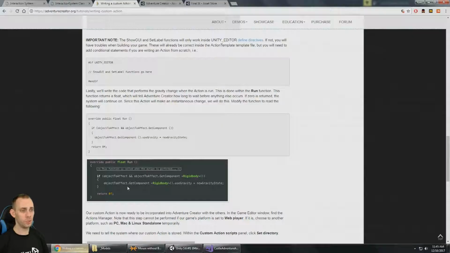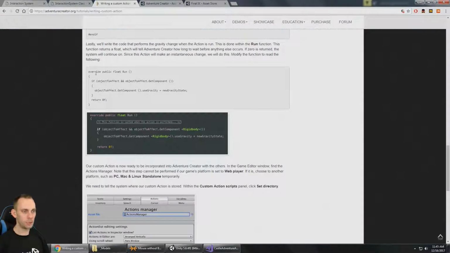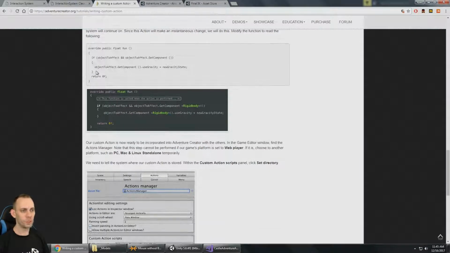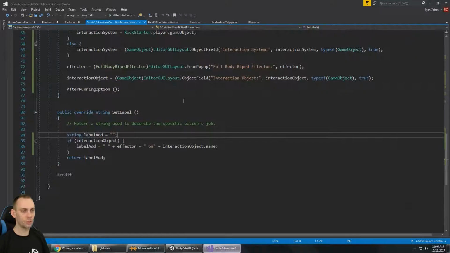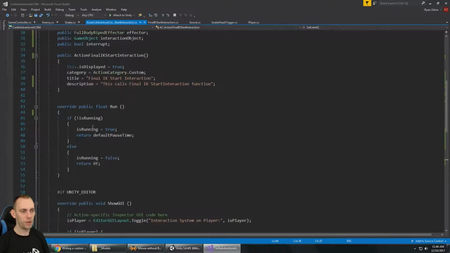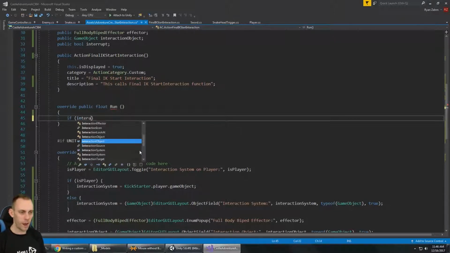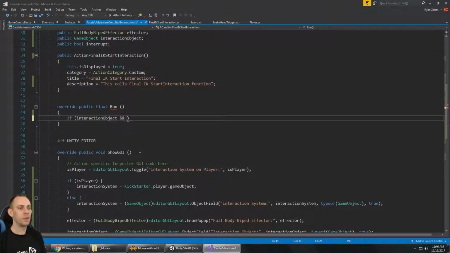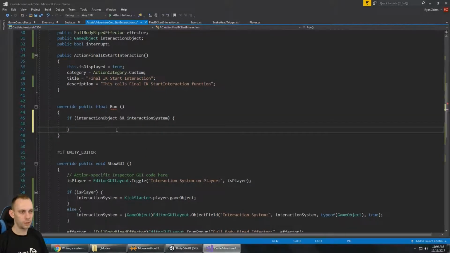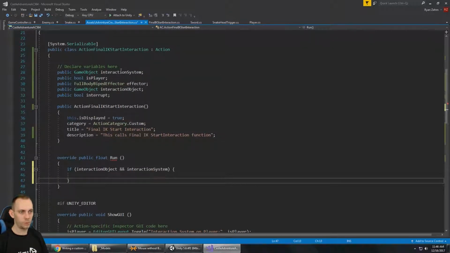And switching back to the Adventure Creator tutorial, the next part would be the run function. So on the run function, we need to do our code and then return 0f. So let's go back to the script, up to the run function. I'm going to delete this part, and we just want to do a couple checks first. We want to say if there's an interaction object and an interaction system. So make sure that these two variables have been populated.